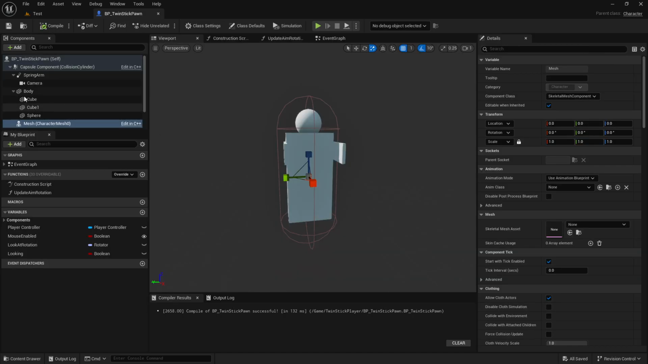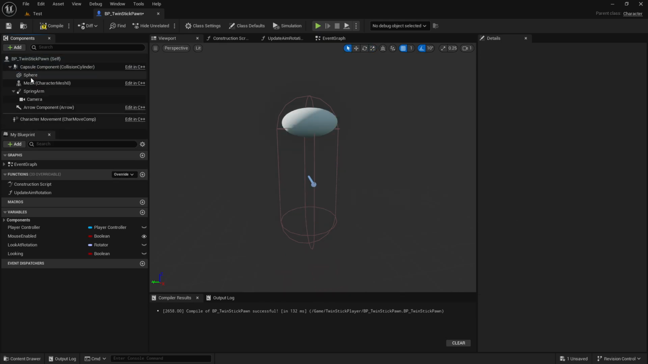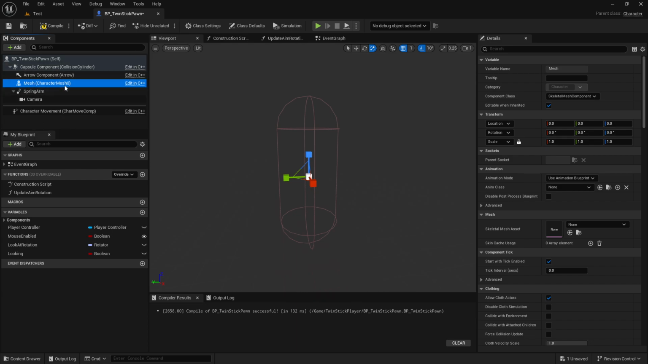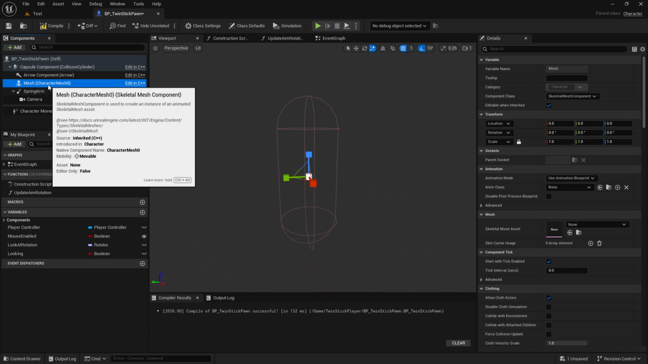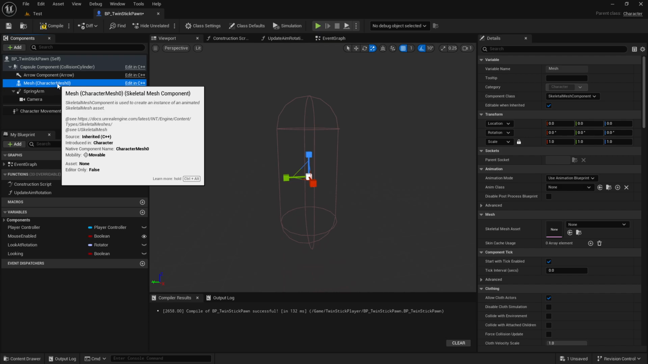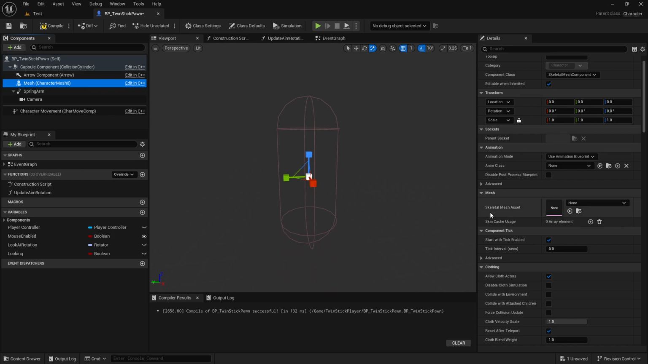Let's go into our twin stick. And let's just delete the body, the cube, and the sphere. And let's put our mesh character. Let's put Remy in there. To do that, we don't even have to add a component because the character class already comes with this mesh renderer, this mesh character skeletal mesh component. It's already a part of it. All we need to do is where it says mesh, skeletal mesh asset, we select the asset that we want.